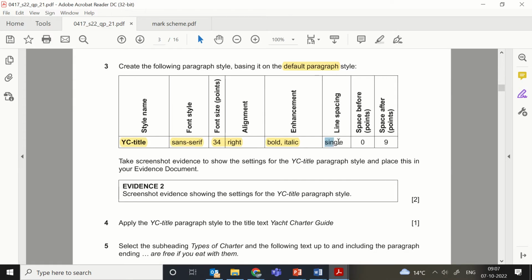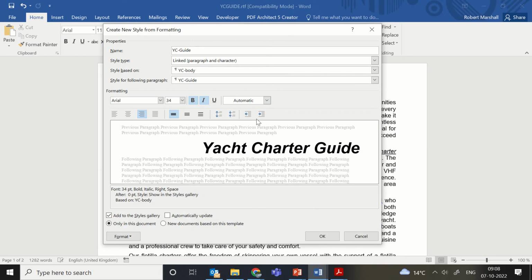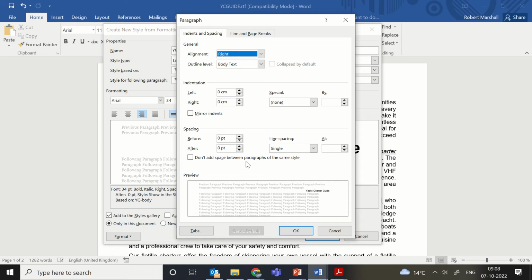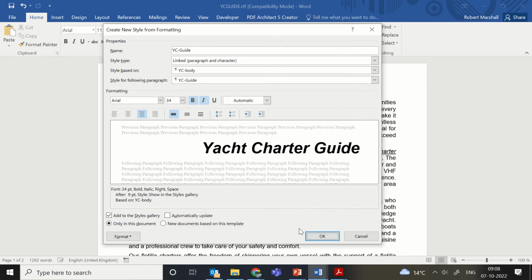And line spacing single, 0 before, 9 points after. So you can find that up here, but to make sure you can go to Format and Paragraph. The line spacing is single, 0 before, and 9 points after. Again, if it doesn't come up, we can type that in. Okay. Single and OK. Okay. And down here, you can see an example, and this is the key information.